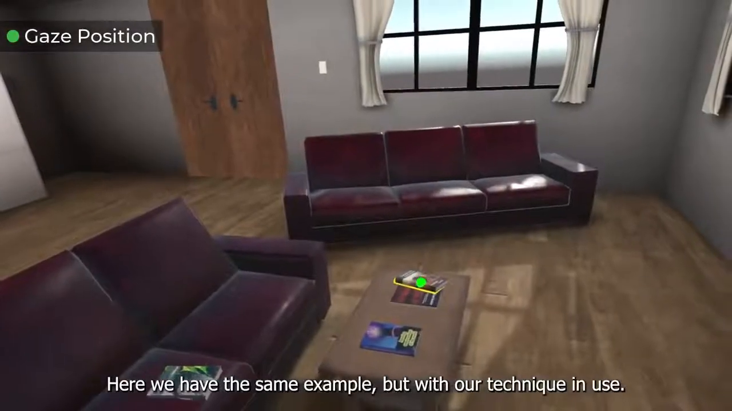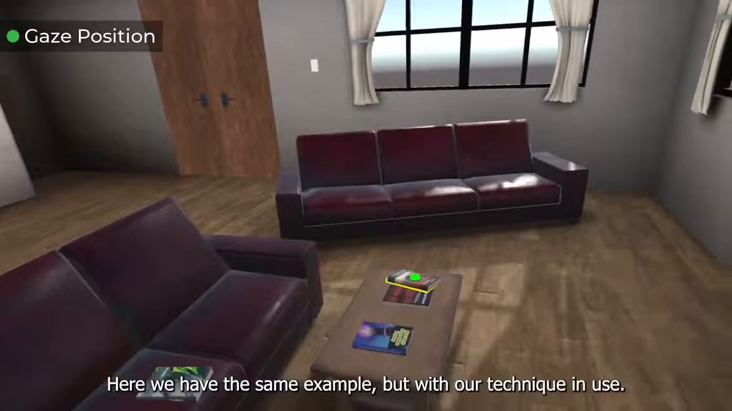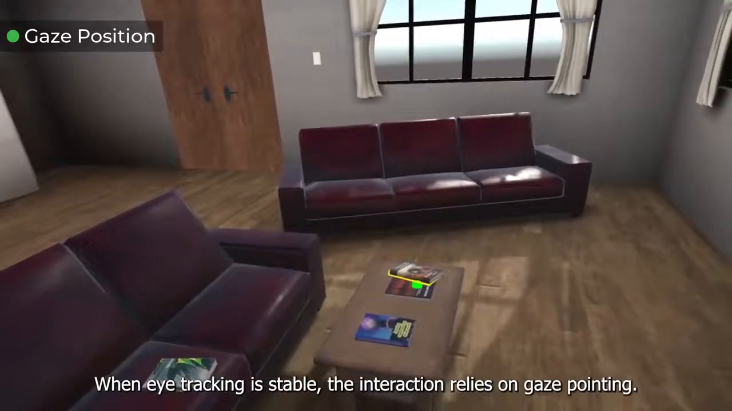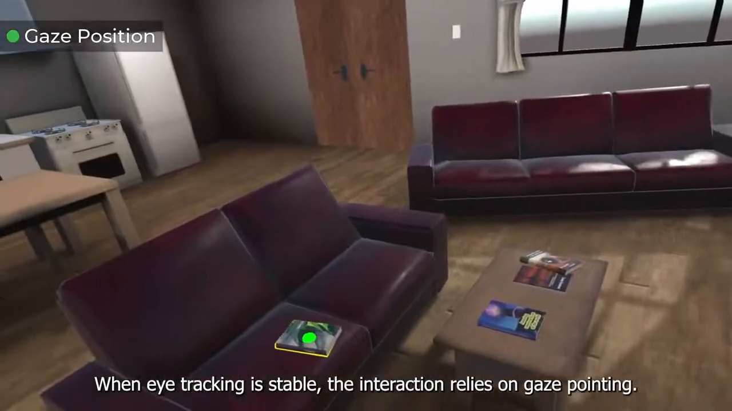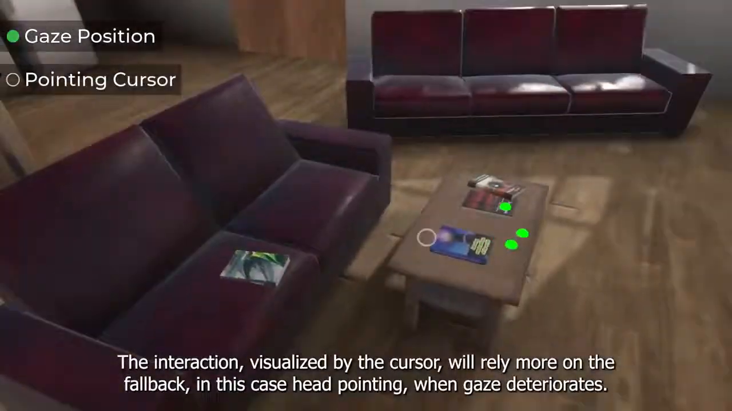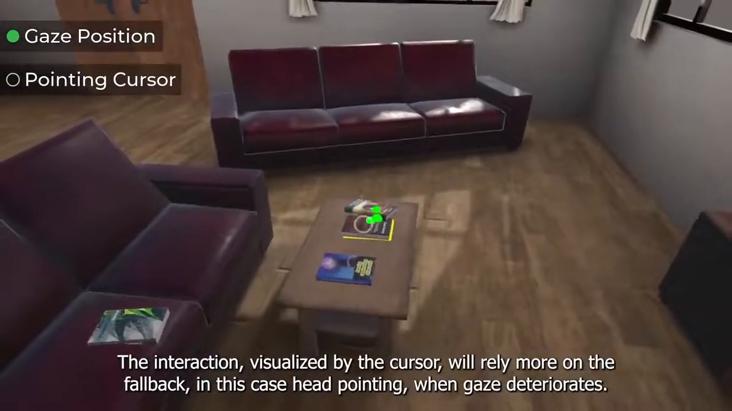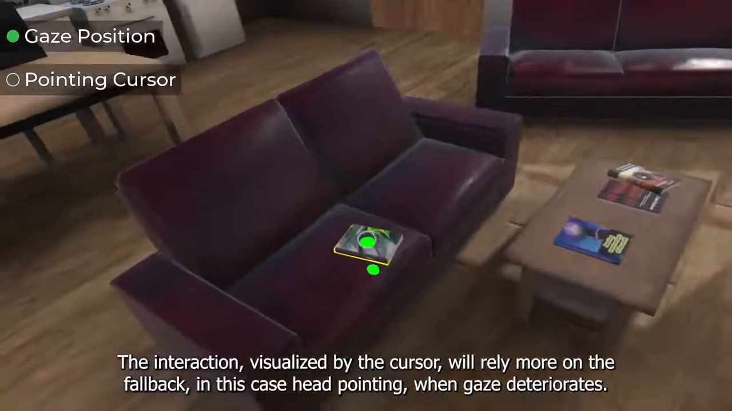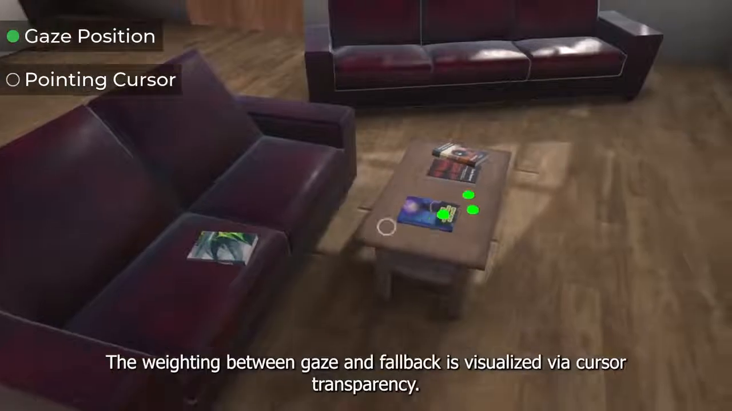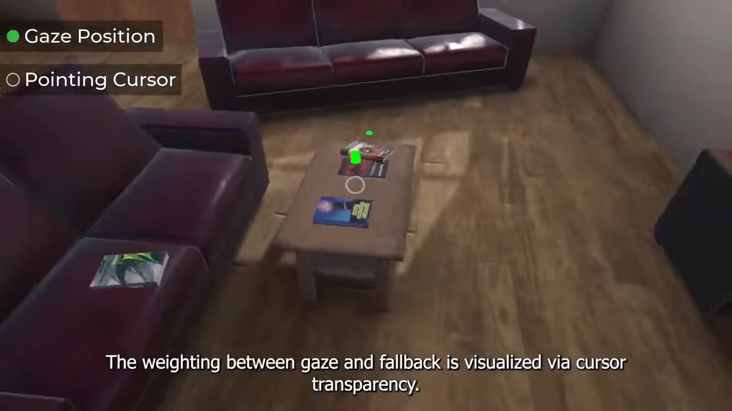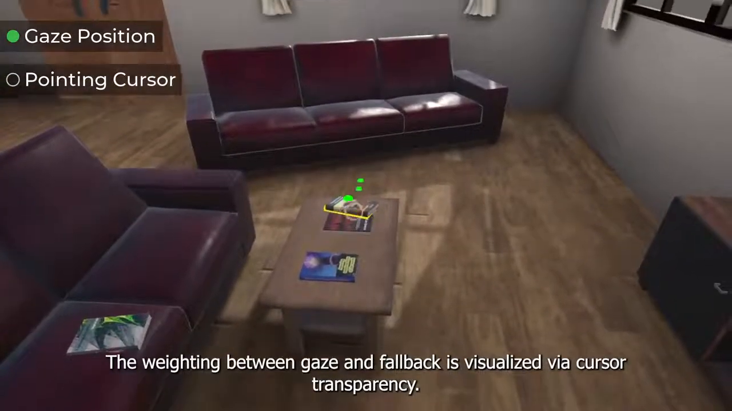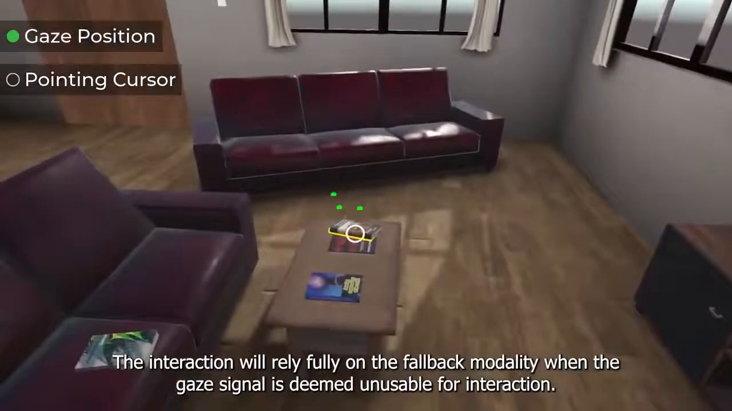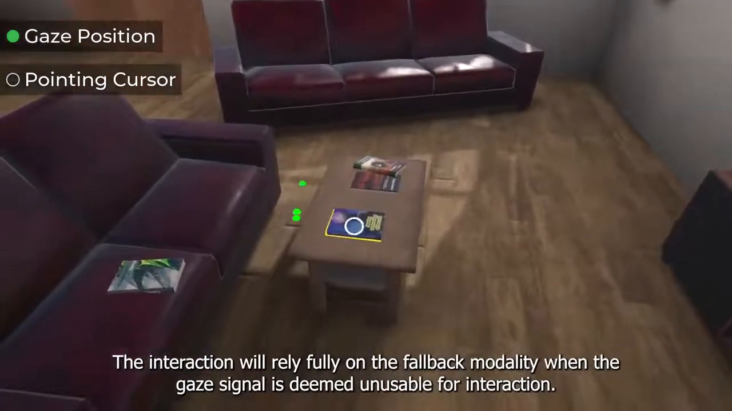Here we have the same example, but with our techniques in use. When the eye tracking is stable, the interaction relies on gaze pointing. The interaction, visualized by the cursor, will rely more on the fallback, in this case head pointing, when gaze deteriorates. The weighting between gaze and fallback is visualized via cursor transparency, and the interaction will fully rely on the fallback modality when the gaze signal is deemed unusable for interaction.